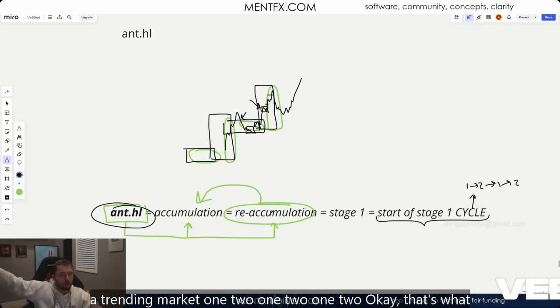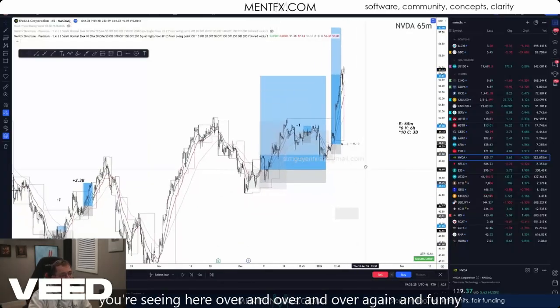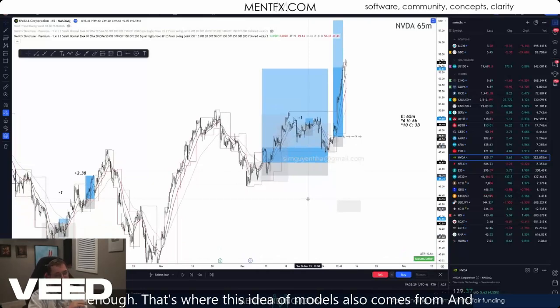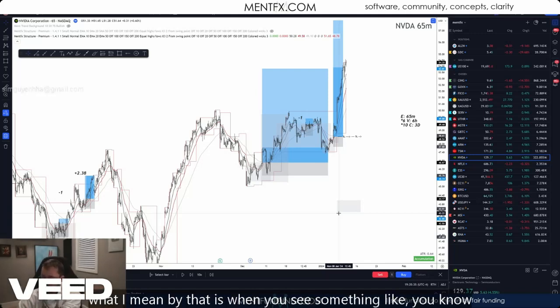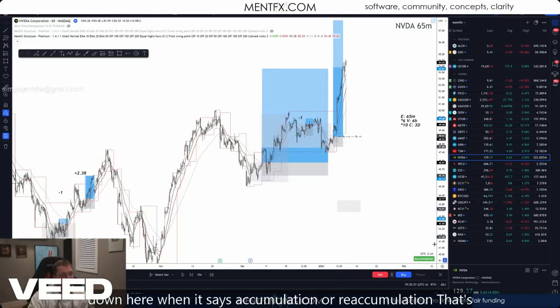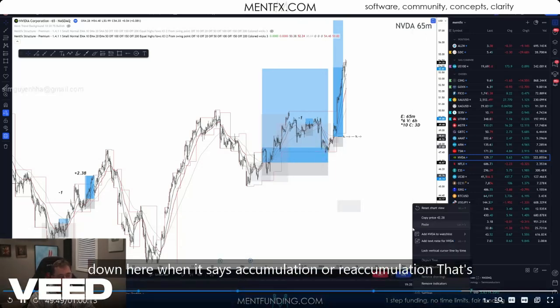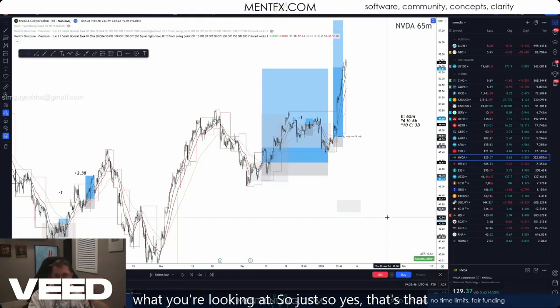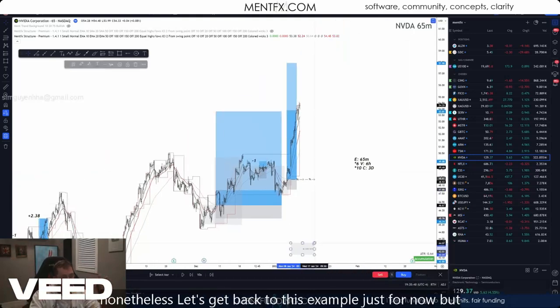1, 2, 1, 2, 1, 2. Okay. That's what you're seeing here over and over again. And funny enough, that's where this idea of models also comes from. And what I mean by that is when you see something like, down here when it says accumulation or reaccumulation, that's kind of what you're measuring or what you're looking at. So yes, that's that. Nonetheless, let's get back to this example just for now.